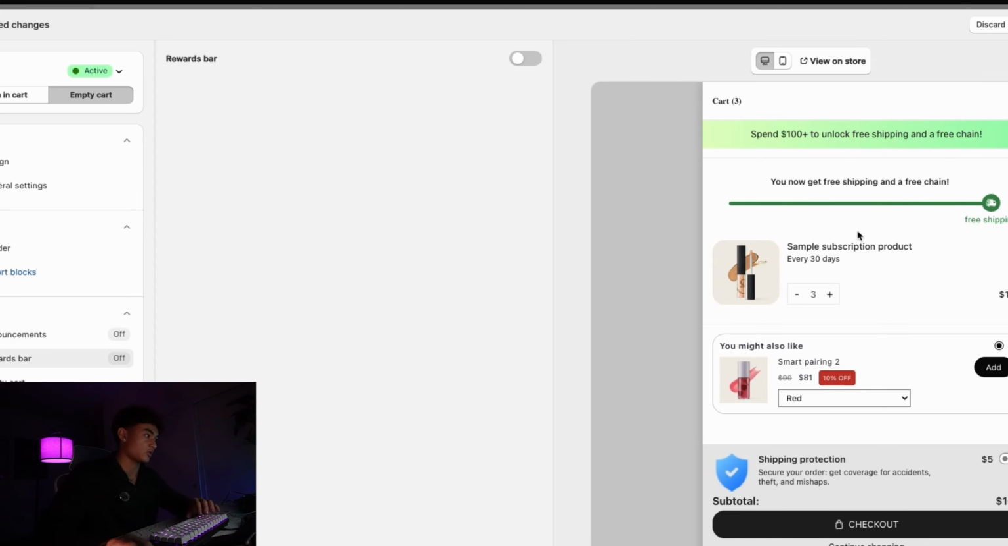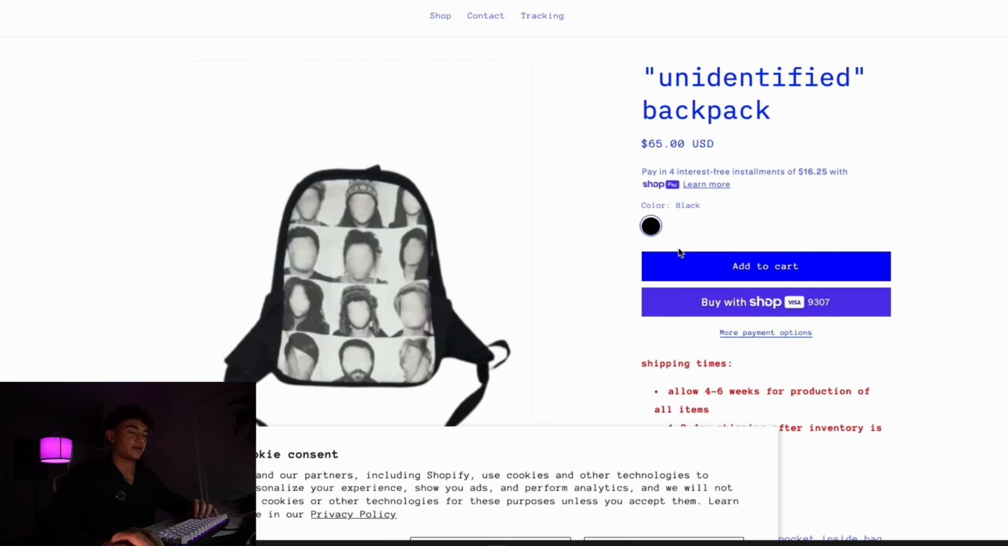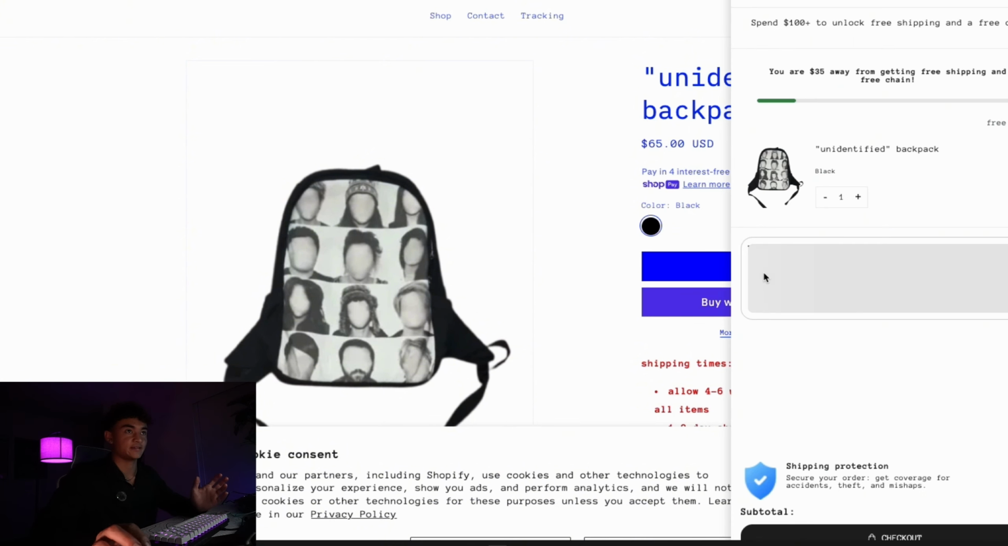I'll show you what it actually looks like on my client's store. Okay, so I'm about to show you guys what it would look like, right? If I went on the site, for example, I'm like, cool, I like this backpack, it's $65. Again, I'm a customer with a credit card in my hand, ready to buy, and I support this brand. I would go add to cart, as anyone else would do.